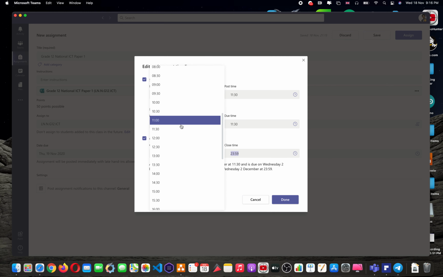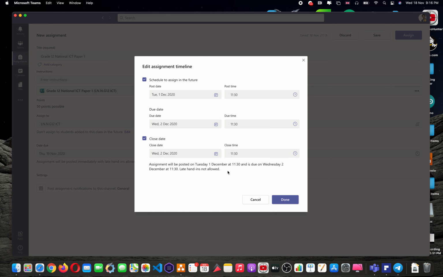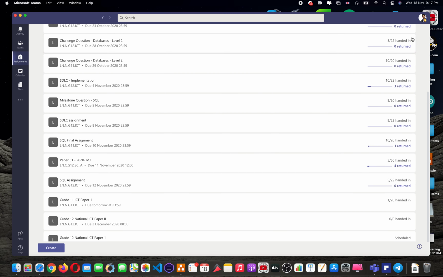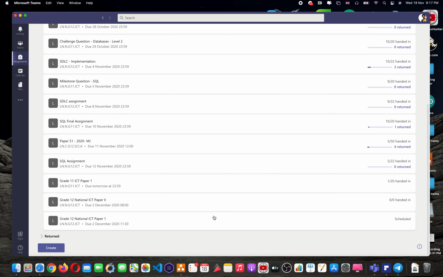So do not forget to select the close date option, so that late hand-ins won't be allowed. And then click done, and then click schedule. So this will be available to the students on that particular day, and then when I come back to the assignment section, I'll be able to see it.